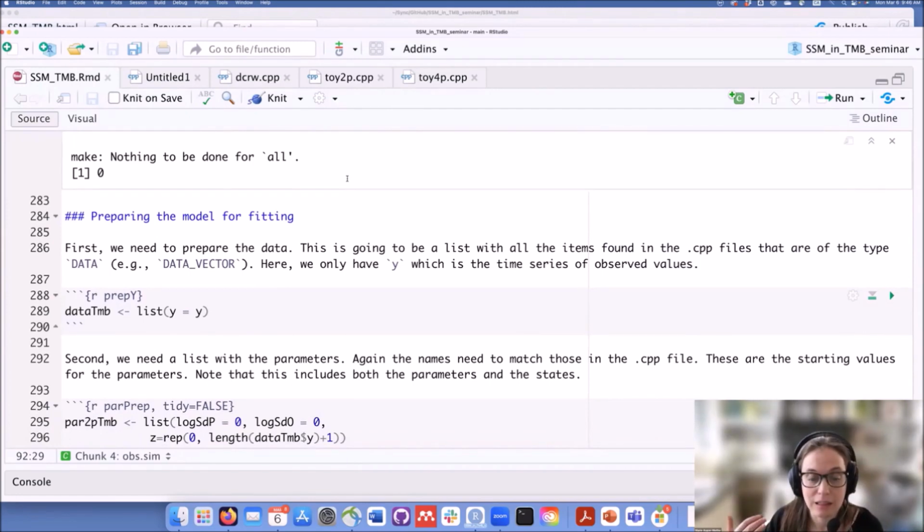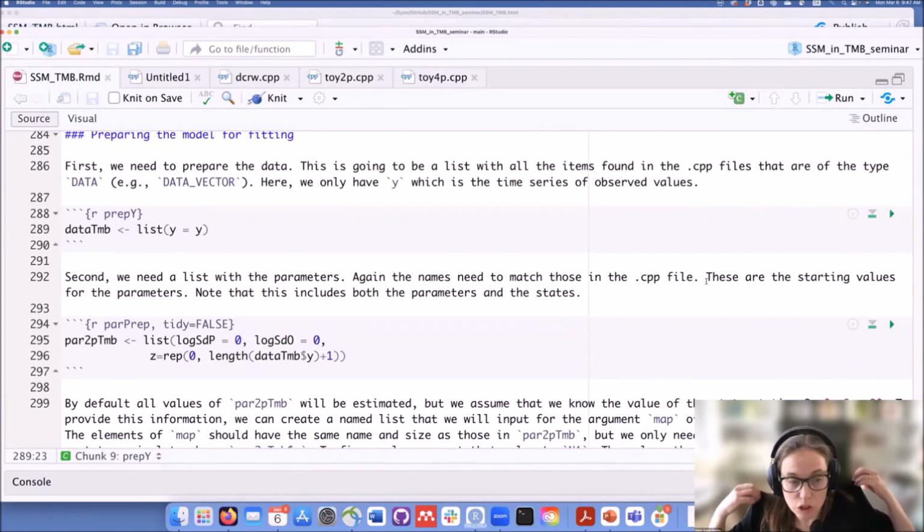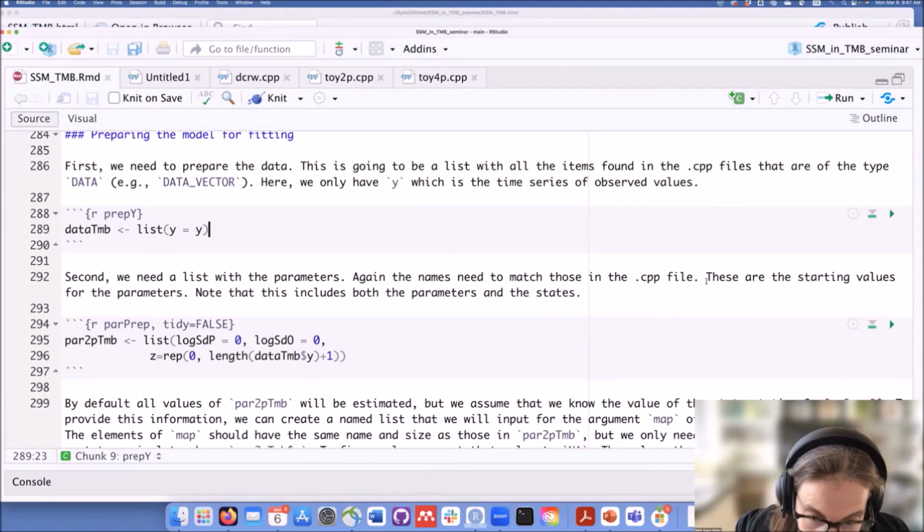Then the next thing we need to do is to prepare all of the elements that we're going to put in this function. So we need to prepare our data. Our data in our C++ function was called Y, and it's also called Y in R. So here we do a list of elements, and we only have Y, so that's easy. The other thing that we need to put in is the starting values of our parameters and our states. That's just because we're optimizing, so we're minimizing the value. So the optimizer needs to start somewhere. So we put the starting value.